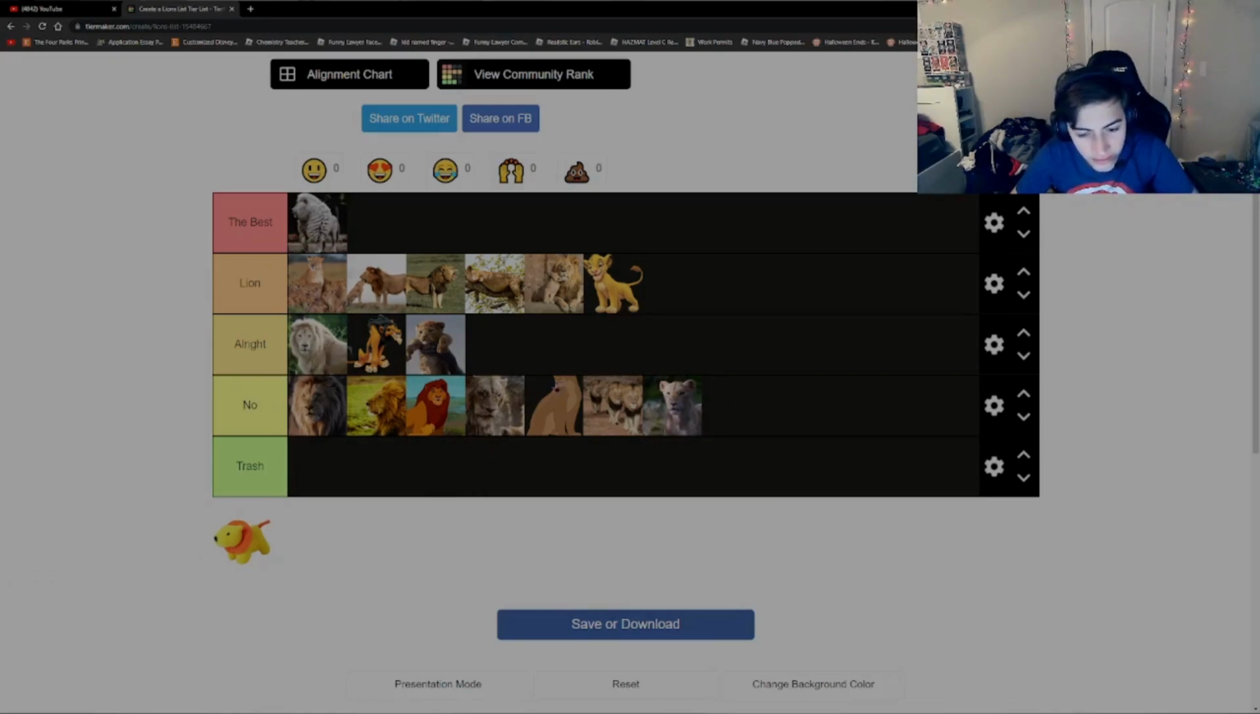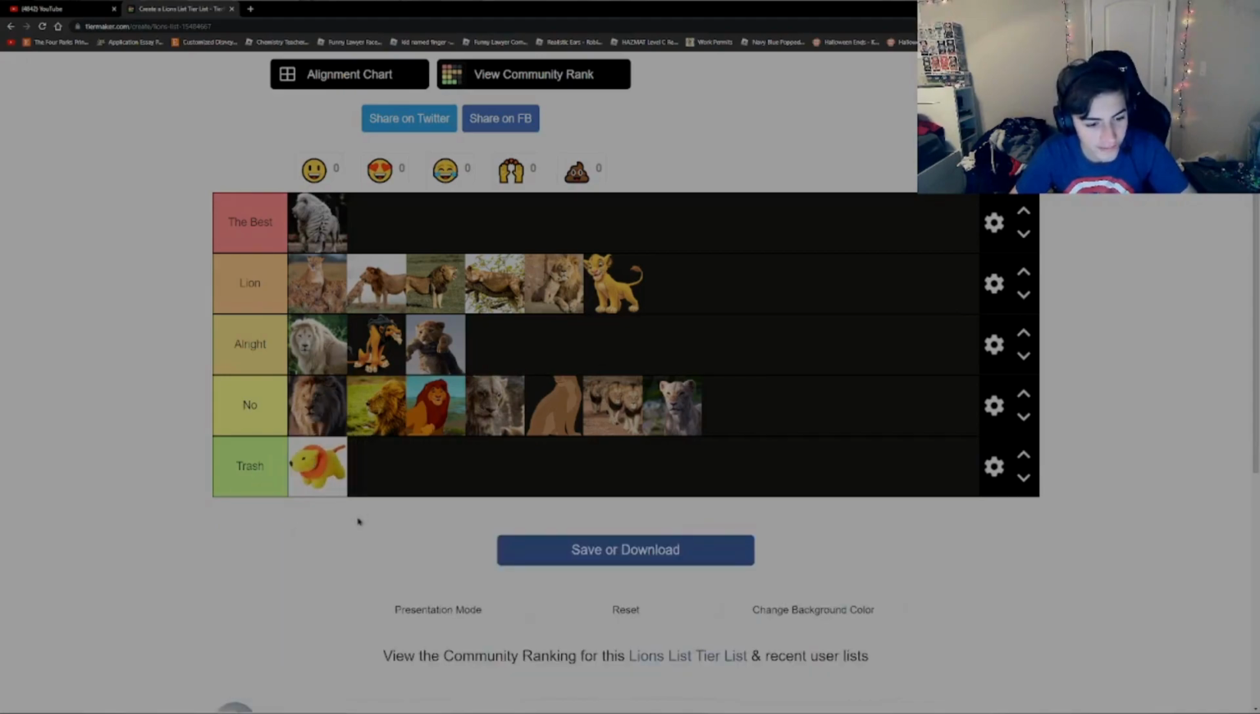And oh, there's actually one last lion. So this is okay. Yeah, I don't really see. I think this is on the wrong list. I don't know how this got on the list. I mean, it doesn't look like a lion. It kind of looks like a kid's toy. So I don't think it belongs on the list. We're gonna put it in trash.